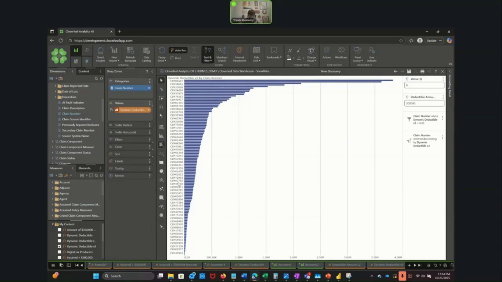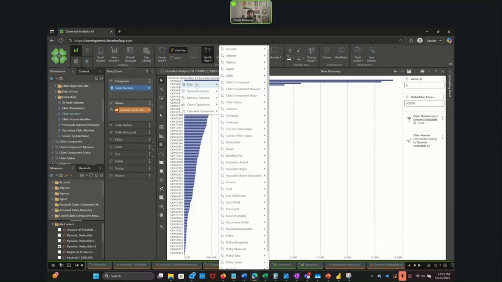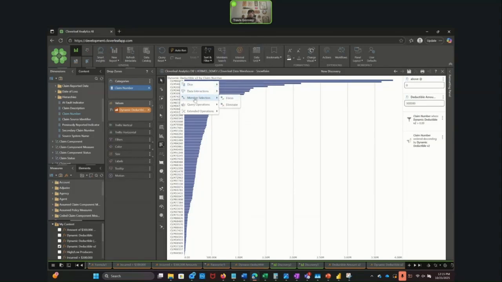I can take the list of our top 10 or whatever it might be, and really find some additional information, or find what's driving these specific claims out. We can dive further into them, right? We can focus into this specific claim. We could look at who the adjuster is. We could look at all the details that go into that specific claim if we would like.